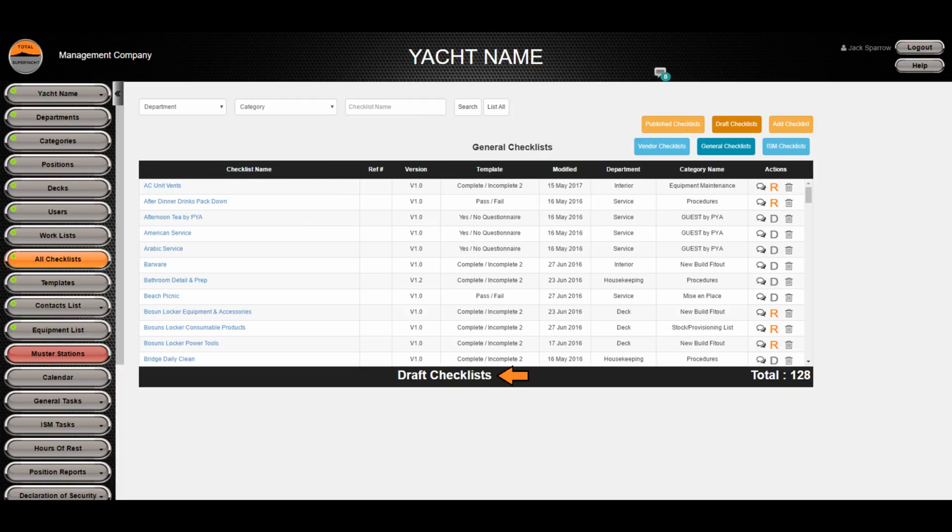The Draft Checklist section is where all checklists that are in the creation process are located before they are published, allowing them to be reviewed and edited prior to publishing. Their status will be either draft or in review, and they are divided into ISM and general lists.